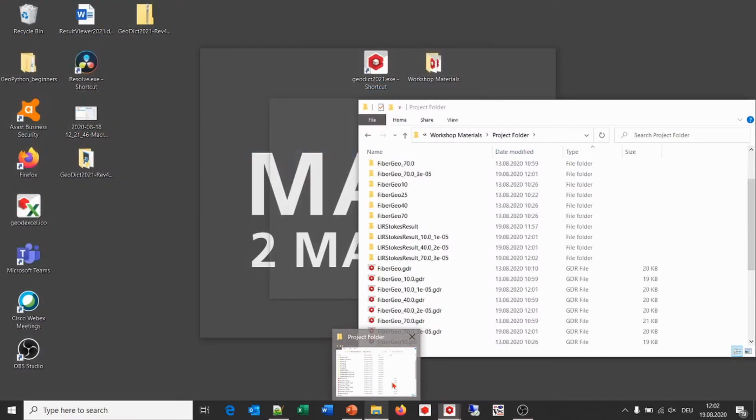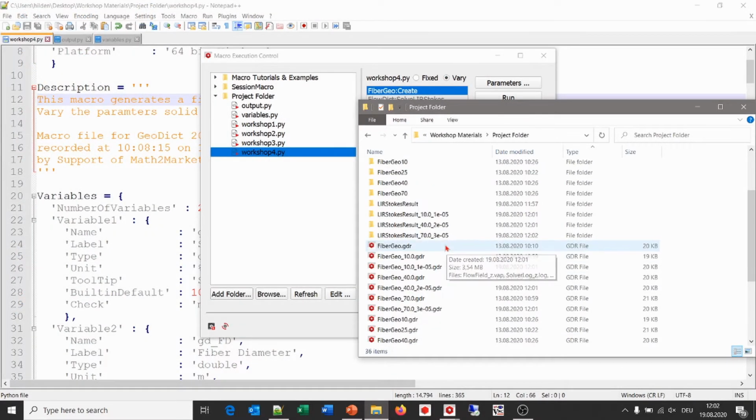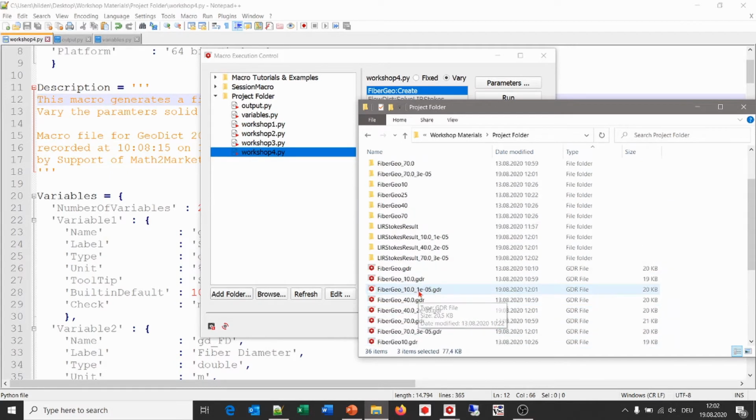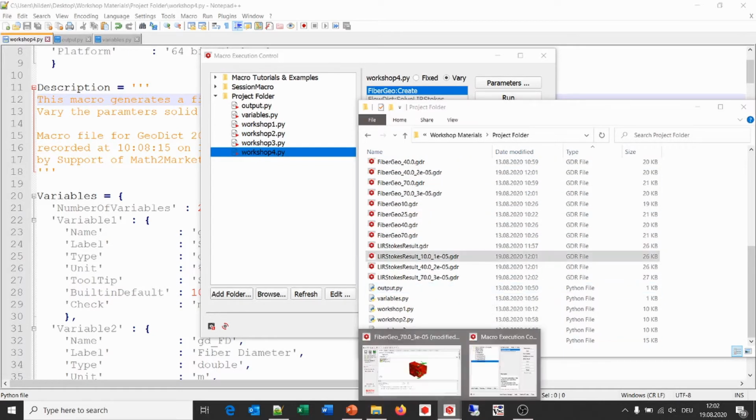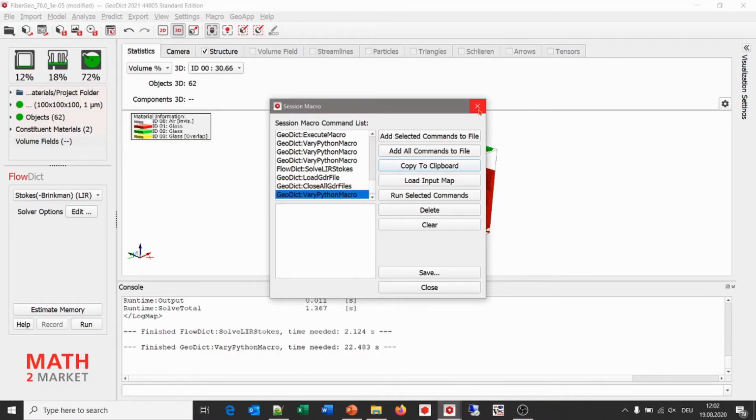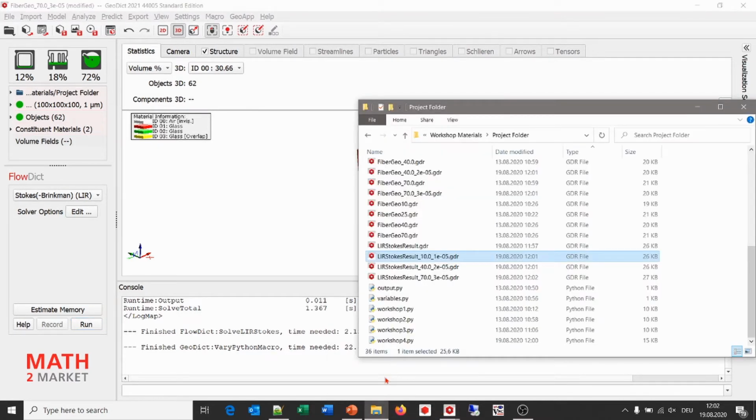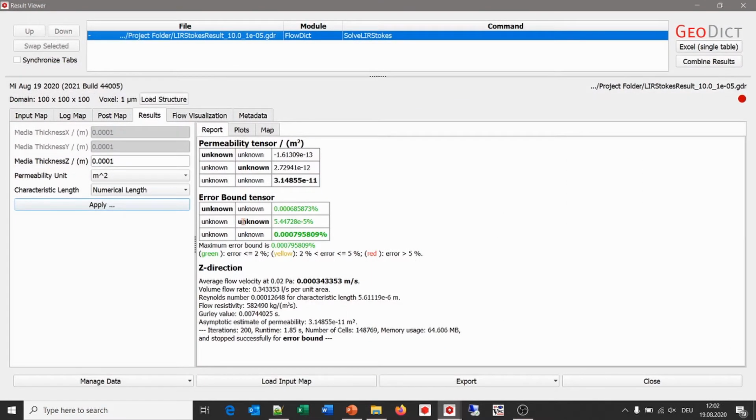If we now go back to our project folder, we can see here now the 3 result files for the flow simulation with the result files that belong to them. So now we can close the session macro, and we can load a result file, not only with file and open results, but also with clicking here the result file and per drag and drop load it here in the result viewer.